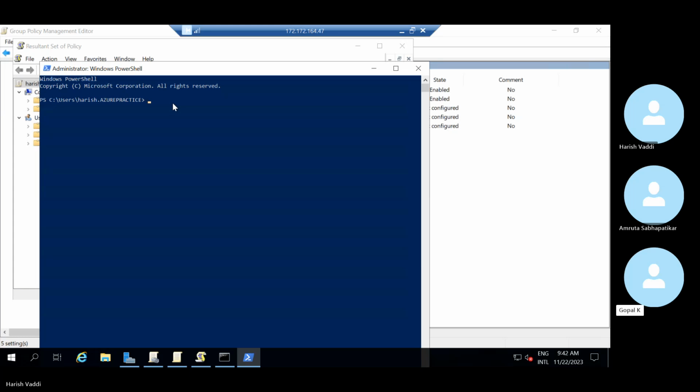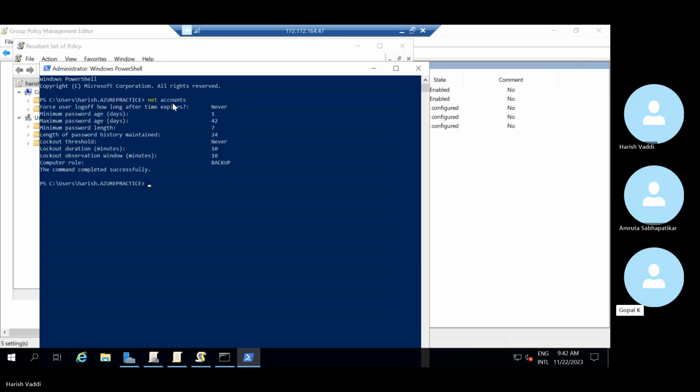All right, just type net space accounts. Yes, enter. This is a backup one, and type hostname.